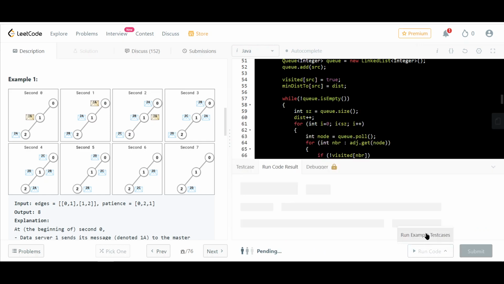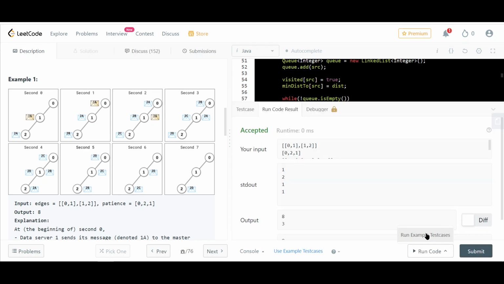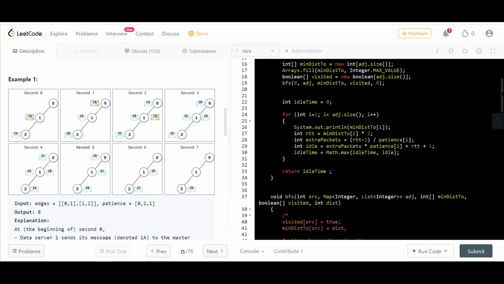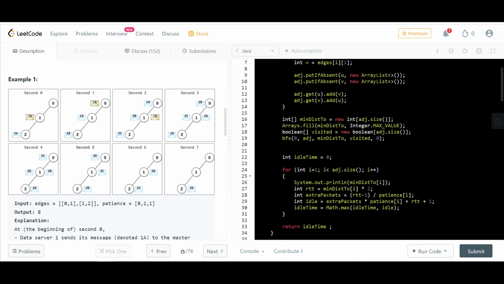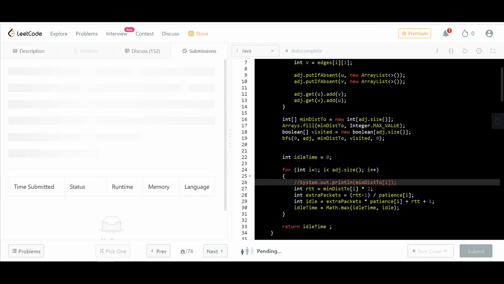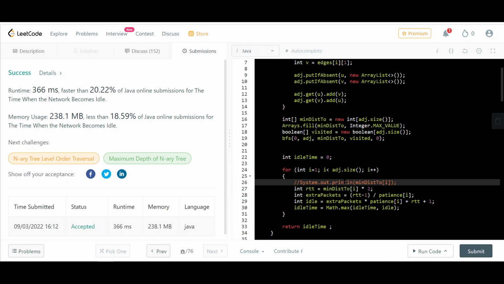Yeah, so the example test cases seem like they're working for all. And now I'm going to remove some printing, and I'm going to submit. And it works. All right.